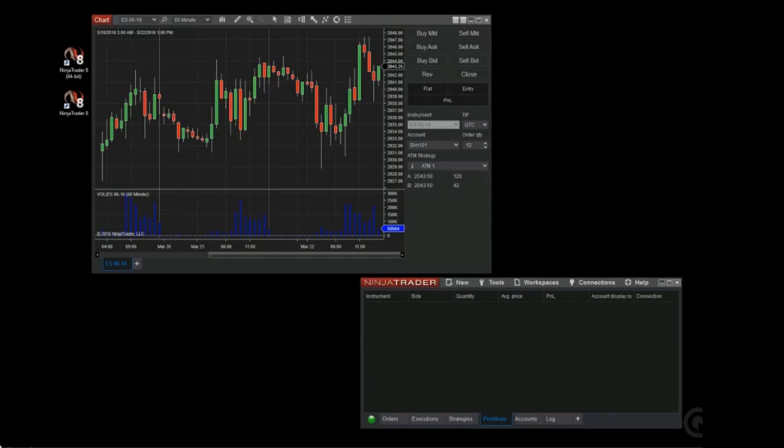Are there any plans for a Mac version of NT8? Not at this time. Not a native Mac application. NinjaTrader is very reliant on the .NET framework, which is a Windows native framework. That being said, we do have a very large contingent of Mac users. They use Boot Camp or VMware or, you know, any dual boot utility on Mac seems to work very well.